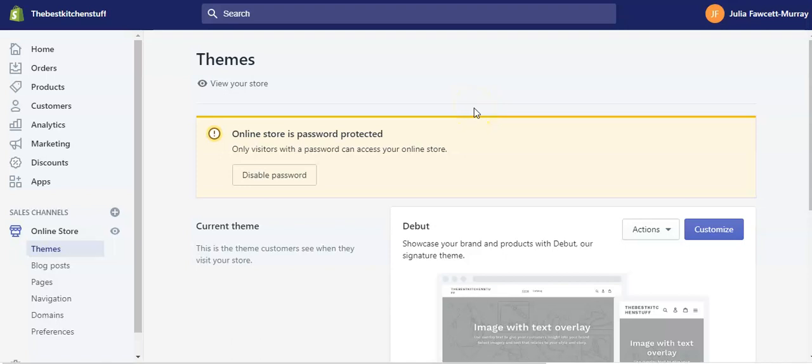Hello and welcome back to the next stage of customizing our Shopify store. So now we're going to move into looking a bit more at how we customize the look and feel of the store. So we're going to go back here on our online store theme section and just click on Customize.